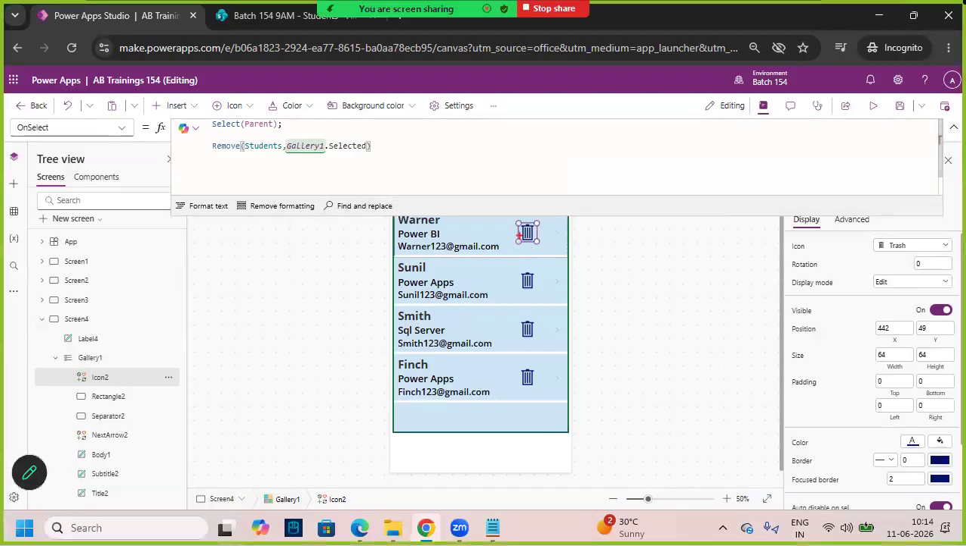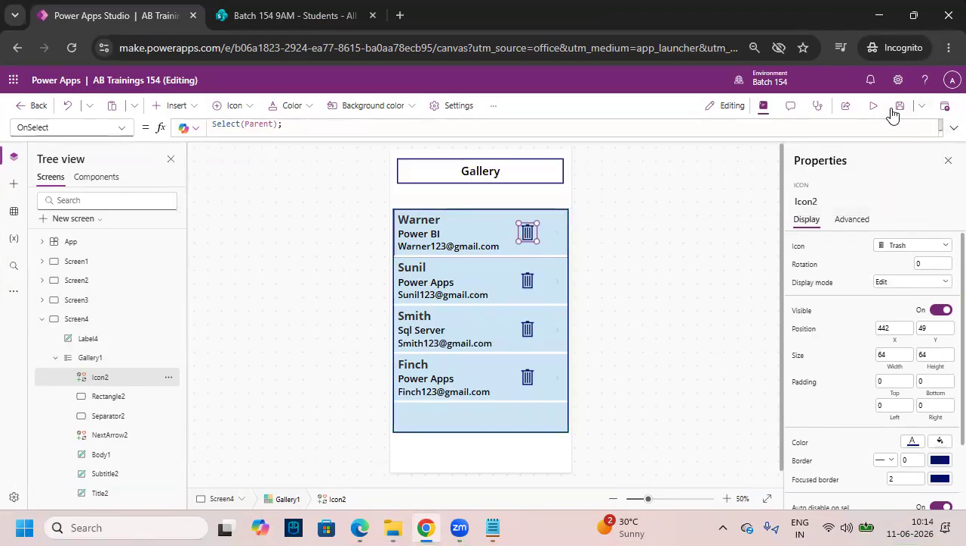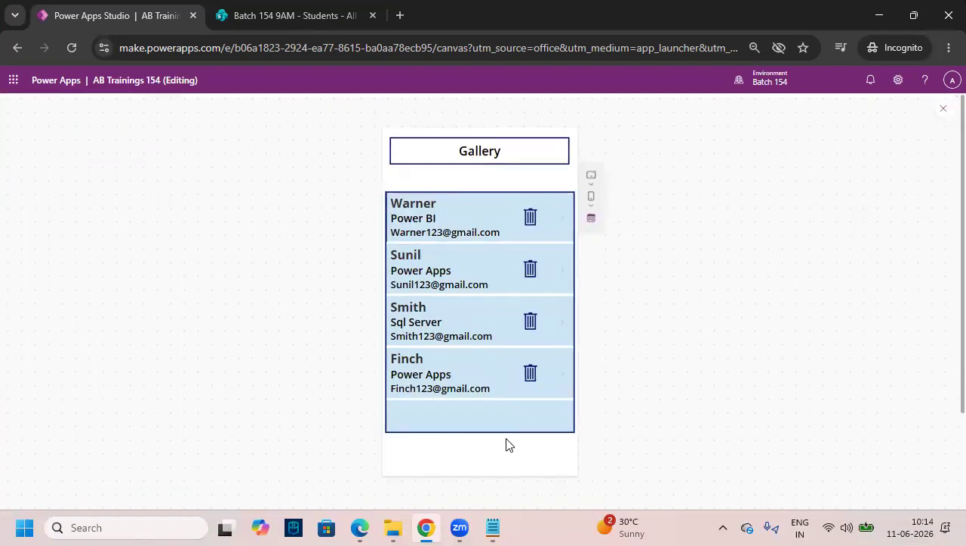Whichever data you are selecting in the gallery, that data, where do you remove it? In the students list, right? So when I save the app and then play, let's say I want to remove the Smith record. Let me click on delete here.